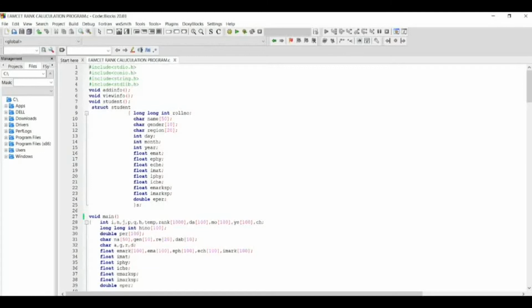Now, I would like to demonstrate our project by showing the code. At first, we included the several libraries or header files that are required, like the standard input-output header file and the standard library header file. Next, we defined a couple of functions like adding information and viewing information of the student.